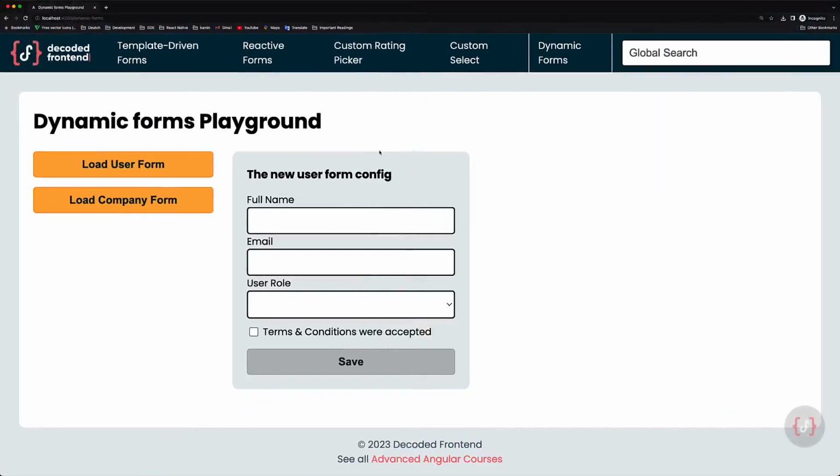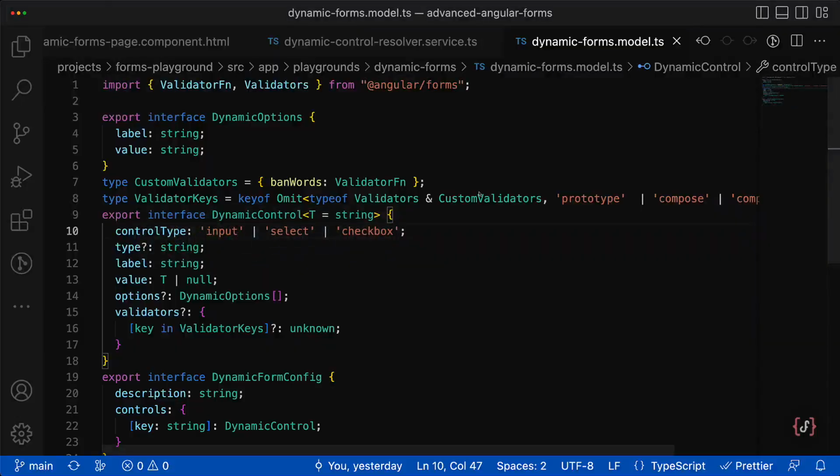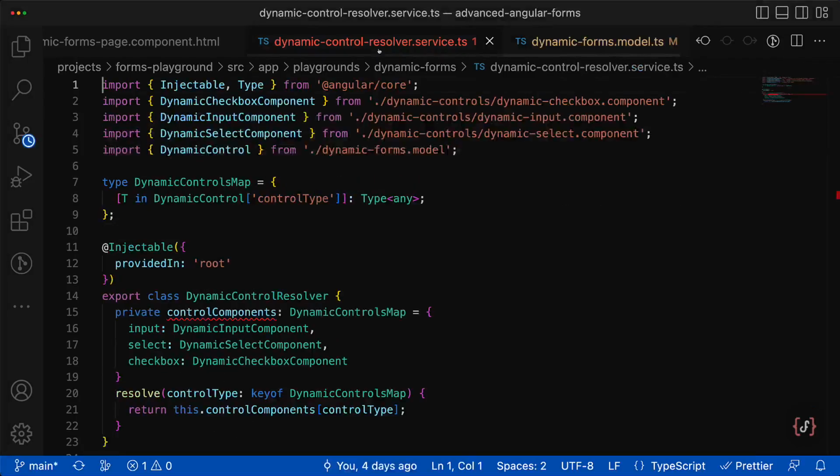Very often in big and complex forms, we need to group some related data. And in this video, I will teach you how you can add support for data grouping for your dynamically generated form. For that, let's go to the interface that describes the dynamic control, and in addition to already existing control types, we add a new one called group. TypeScript gives immediately a hint that a corresponding component has to be added to the dynamic control resolver.